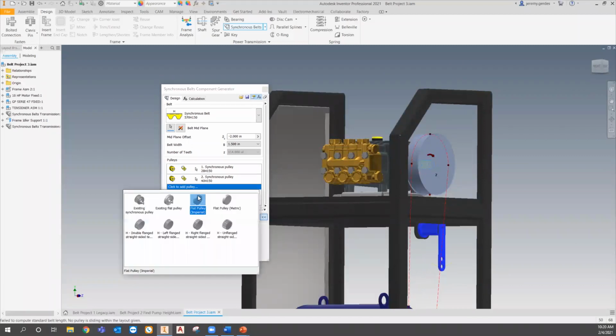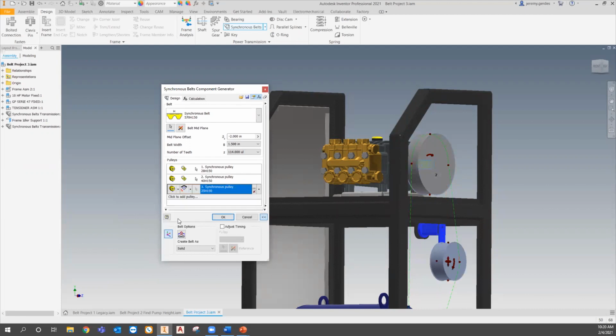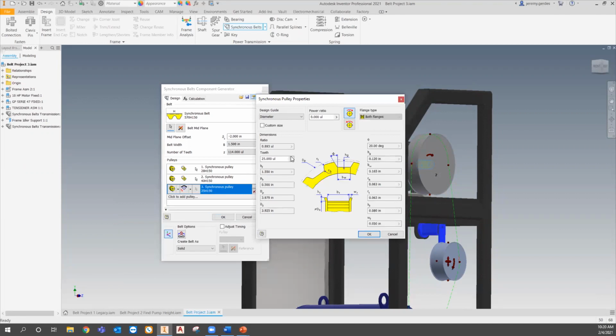So you can click here. And here are some of the different pulley options. If I had an existing pulley, I could choose that. A flat pulley. Then they also have the tooth pulleys that are flanged, unflanged, or flanged on one side. For this, we're going to go with the double flange. And here we're going to select what we have in our system. And I have an 18 tooth off the shelf, so I'm going to use that.